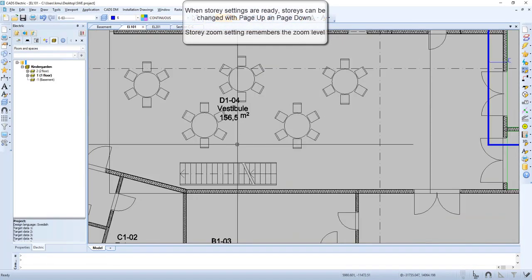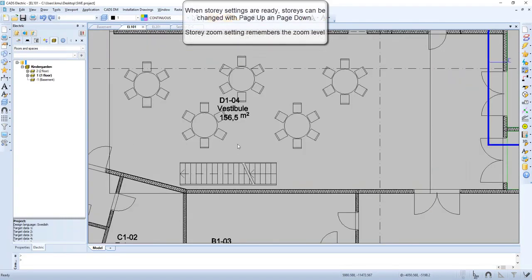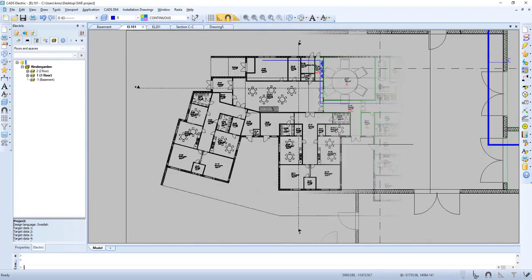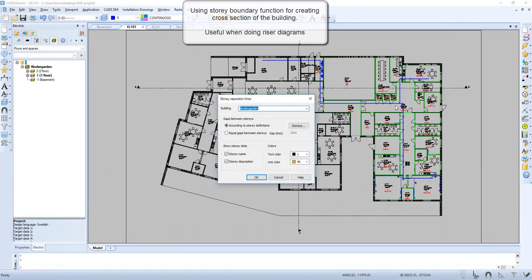When Storey settings are ready, Storeys can be changed with Page Up and Page Down. Storey zoom settings remember the zoom level. It is possible to use Storey boundary functions for creating cross sections of the building. This is useful when doing riser diagrams.